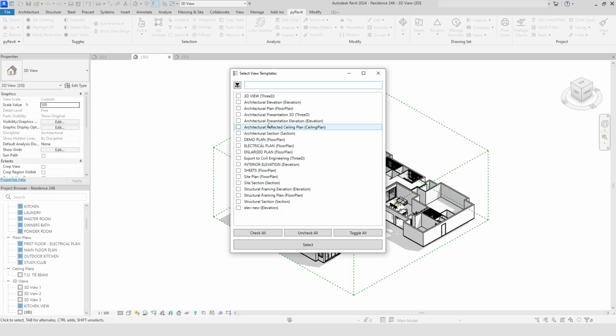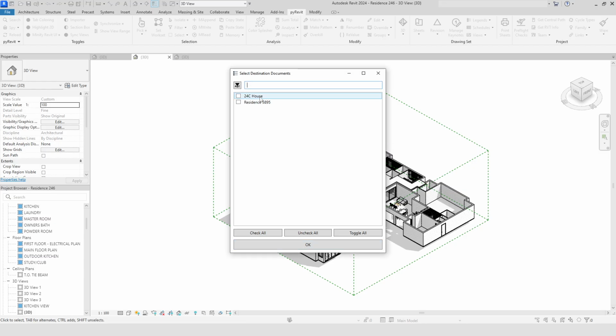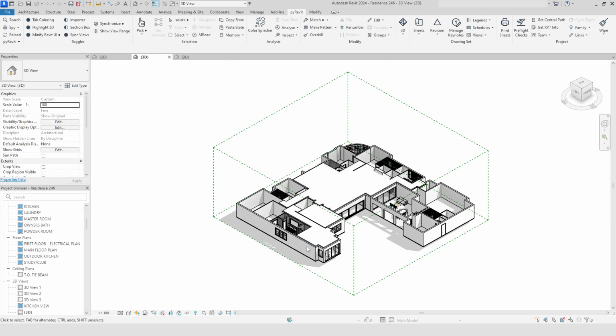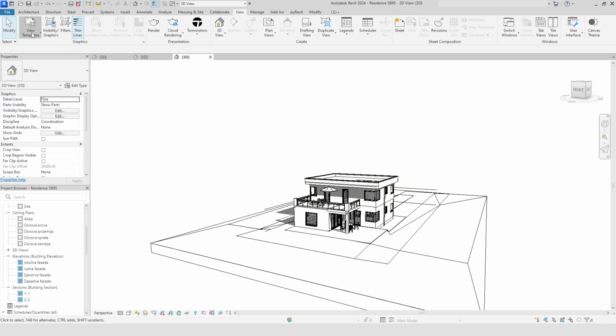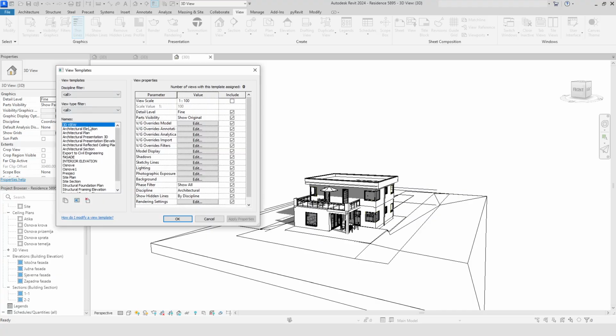We select the templates we want to transfer. We'll pick 2 in this example. Click Select, and now we can choose which of the currently open projects should receive these templates. Since we already imported them into the 24C house using Method 1, this time we'll only select 5895. Click OK, and that's it. The templates are copied. We can check to confirm. And yes, they're there. Now we just need to assign them.